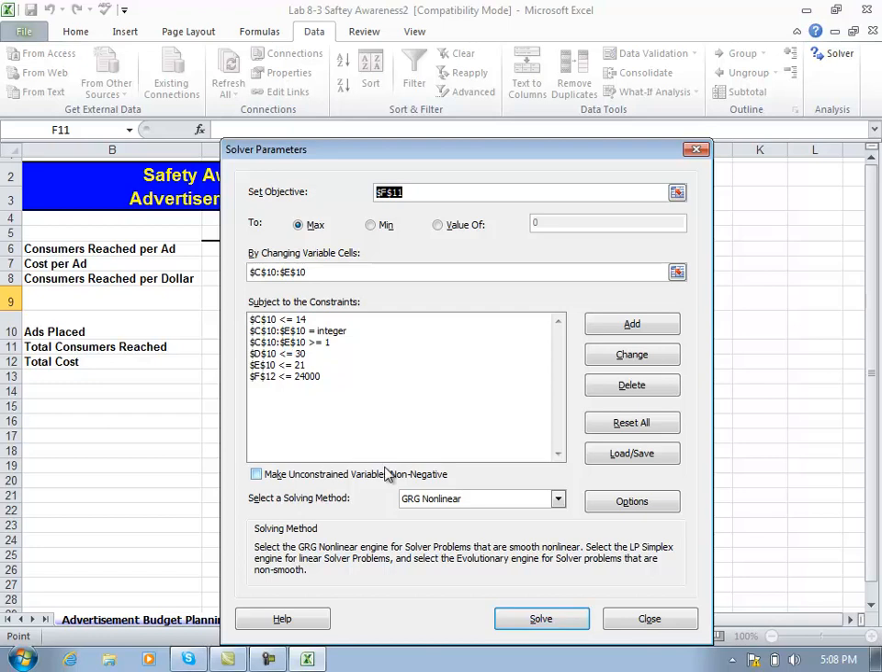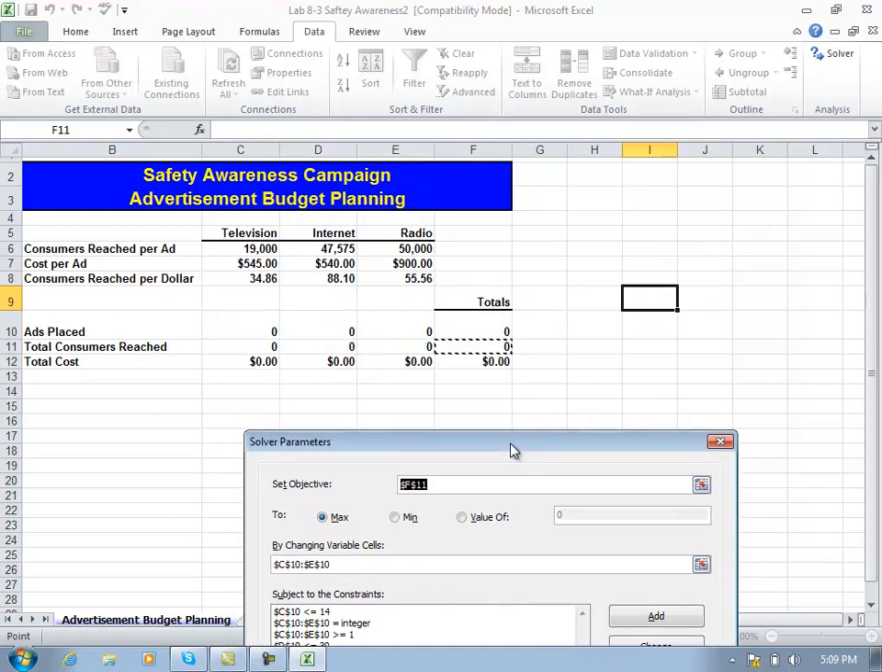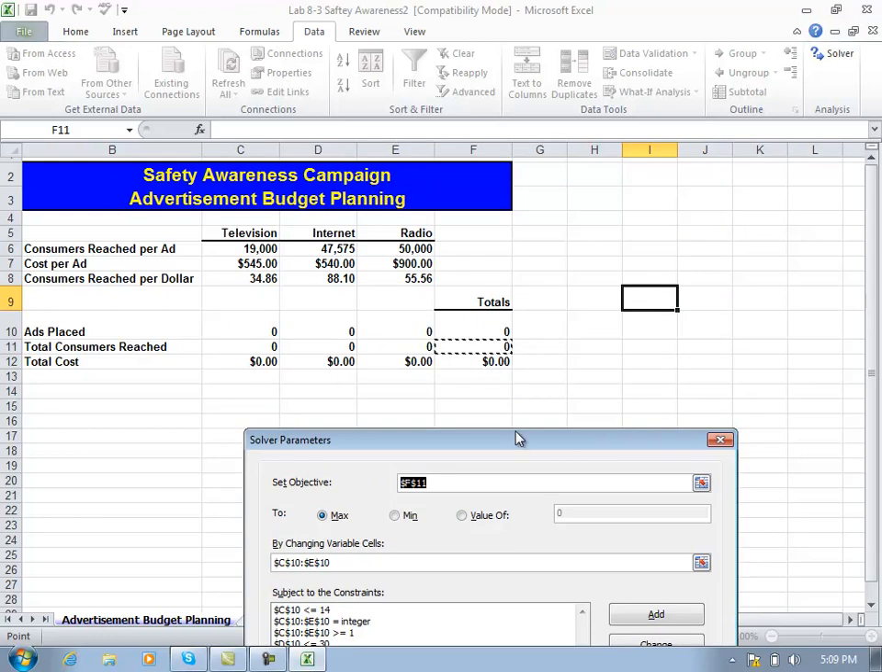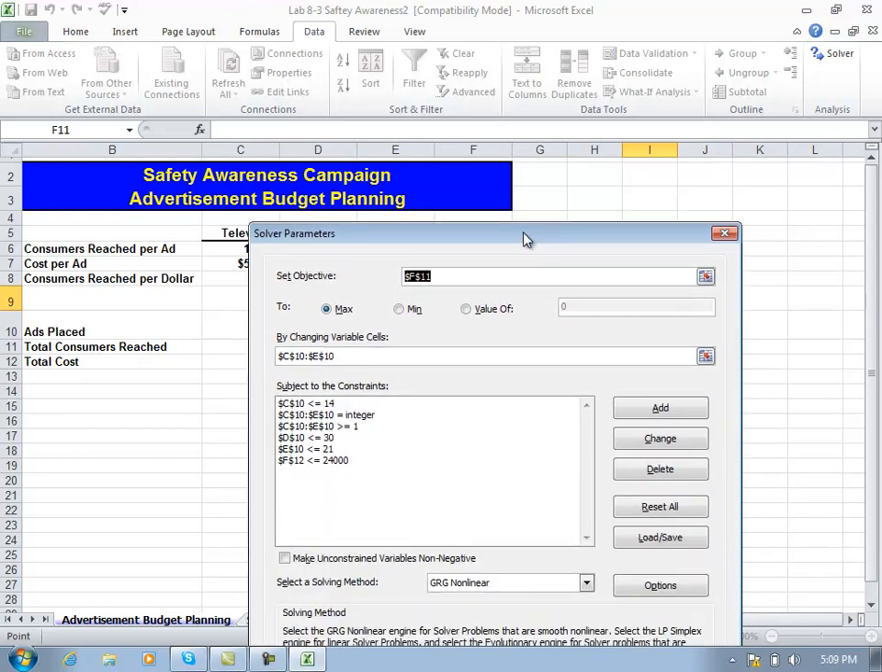Now for F12 that I just set, I don't have to set a minimum number because I want to spend up to that $24,000. And I don't have to say integer because F12 is a formula. There's a formula in that particular cell. So I just need to say solve up to, or let's spend up to $24,000. We're just going to go for a simple solution to our problem. So I'm going to change it to Simple LP. It's a simple solving method.